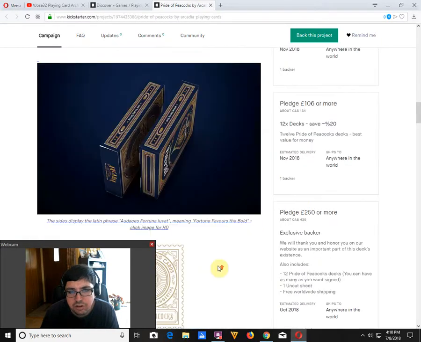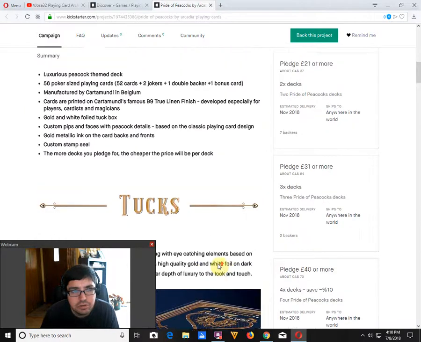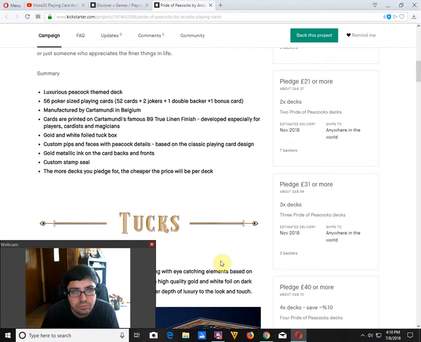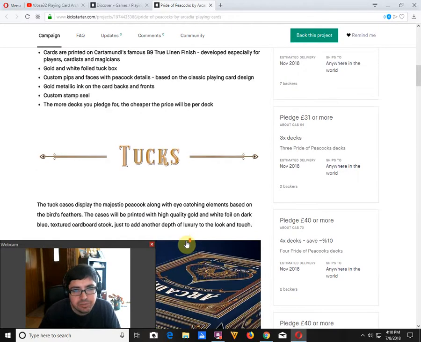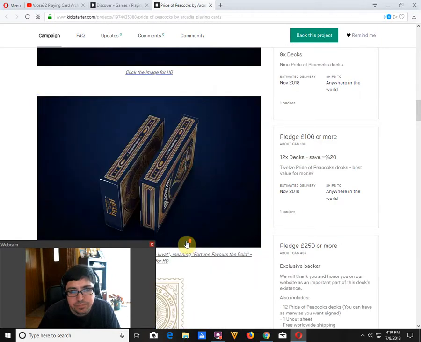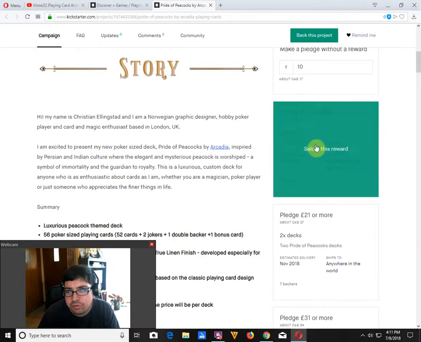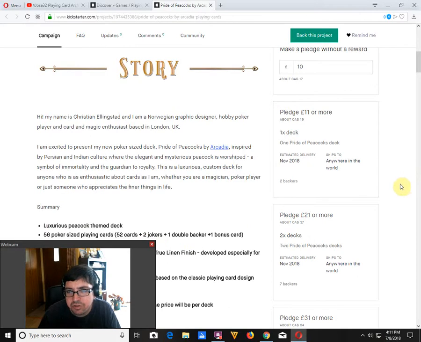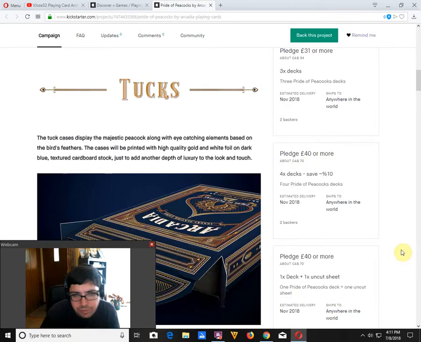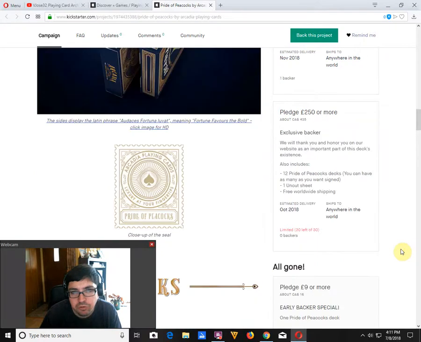Like I said, nice tuck case. I don't know if it's going to be, does it say if it's foil? Yes. Gold and white foil tuck case. Custom faces and pips with peacock details based on the classic playing card design. Gold metallic ink on the backs and fronts. Custom stamp seal. But it is a bit pricey. £11 for one deck, which is about $19 Canadian, so I'm guessing around 15 bucks US. I guess it's not horrible. But then you factor in shipping and it becomes a little bit more expensive. I know there was some concern about the price on the forum, at least, when I first came across this.